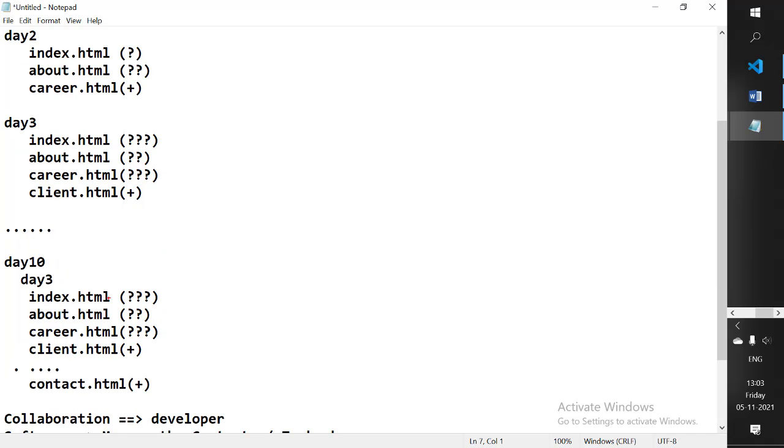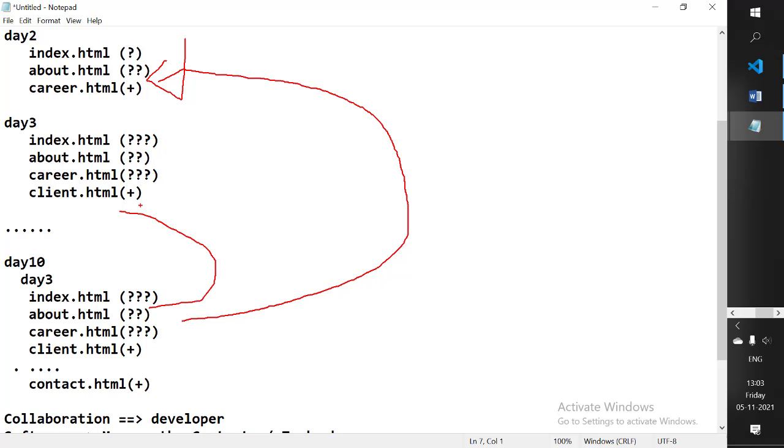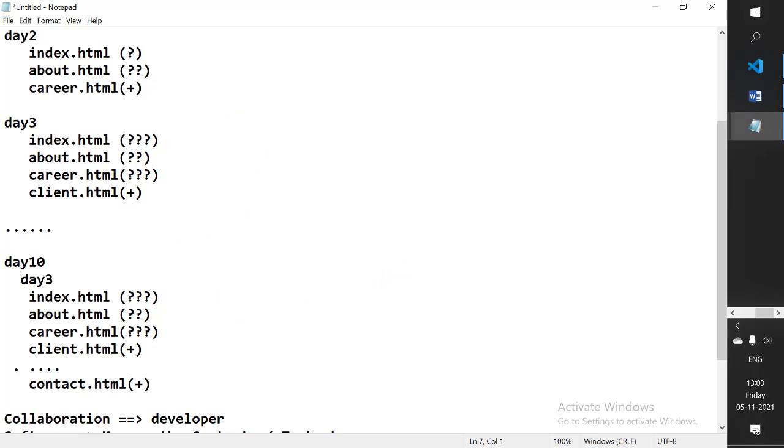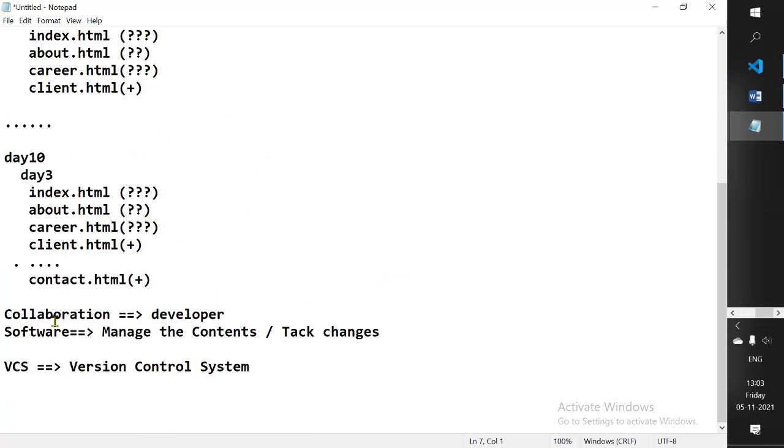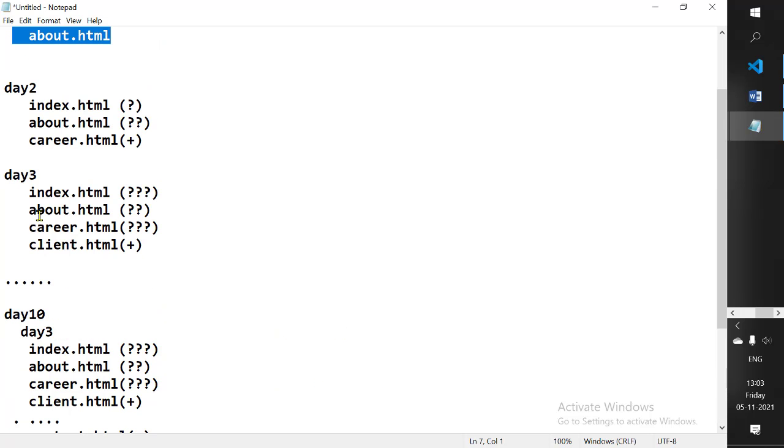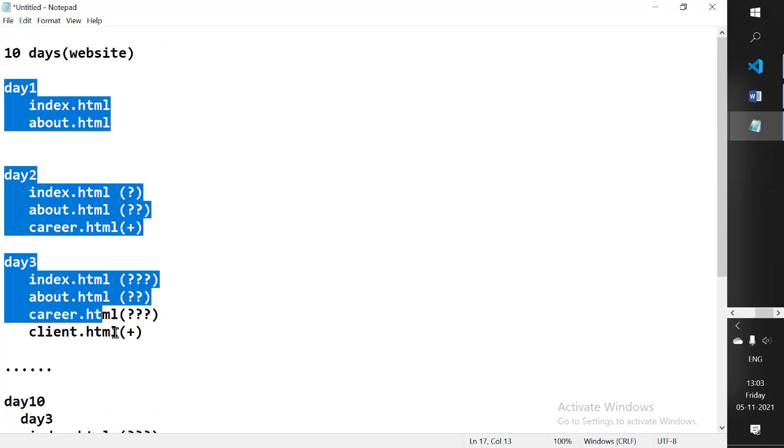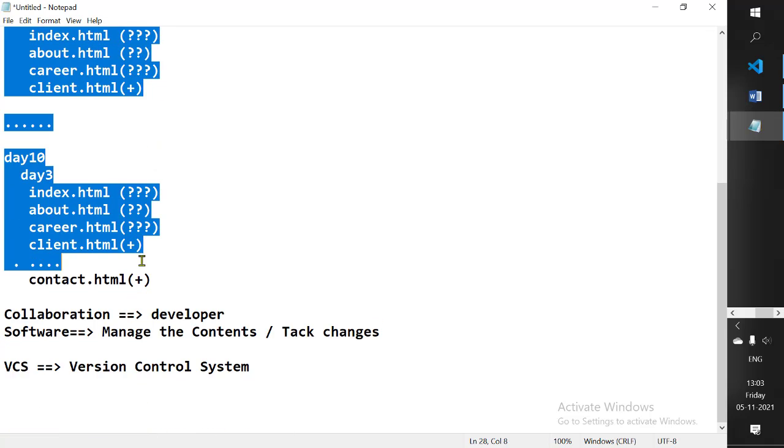currently you are on day 10 and you want to time travel to your past history. You can see what changes I did in the index page. On day 9 I can see, on day 8 what I did, day 7, like that. So I can time travel, like a time machine. I can go back and see all the changes, and the version control system will manage that pretty smoothly, without me keeping a lot of copies of so many files and folders.